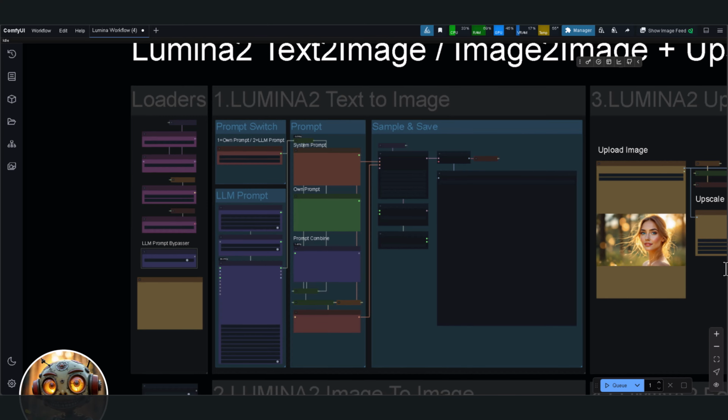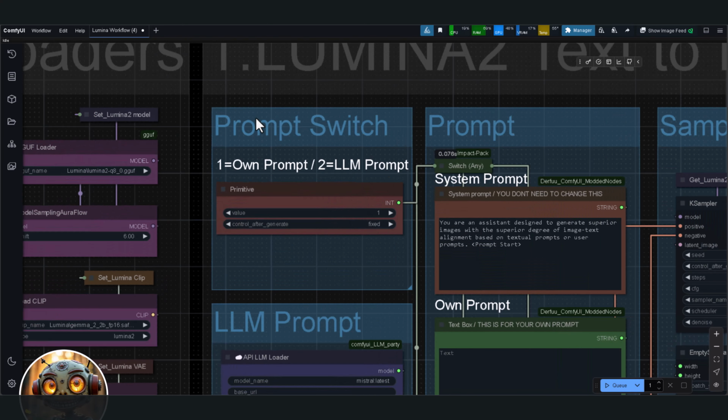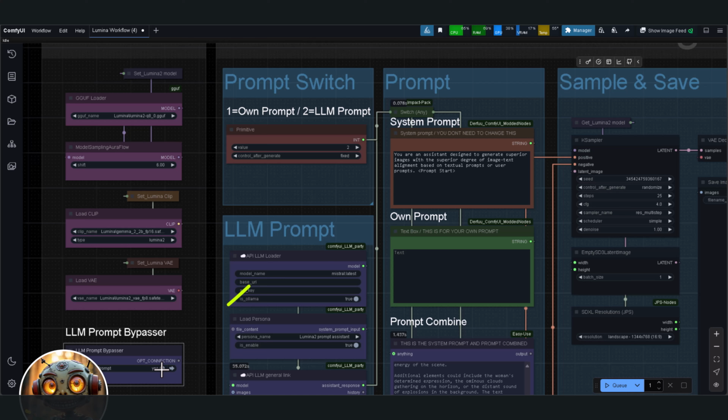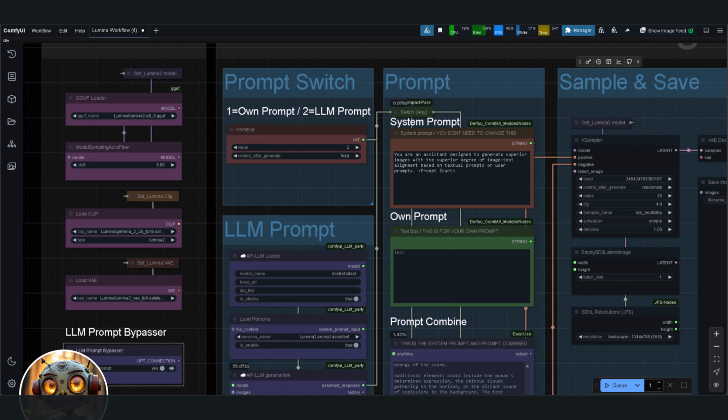The first thing you're going to notice is the prompt switch. This basically lets you toggle between 2 options: your own manually written prompt or a large language prompt. If you set it to 1, it'll use your prompt. If you set it to 2, it'll use the LLM's prompt. Now, quick note here. If you're writing your own prompt, you should go ahead and disable the LLM prompt. Technically, you can leave it on, and it won't interfere with the generation itself, but it will slow things down because it's still running in the background. So, if you don't need it, just bypass it to speed things up.